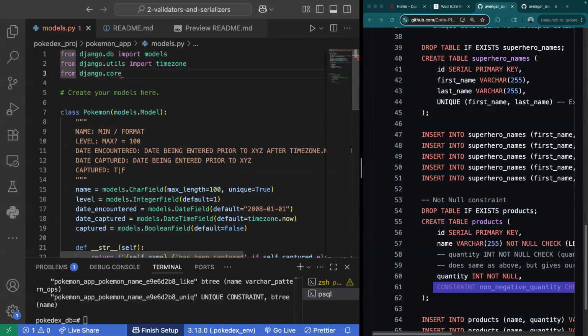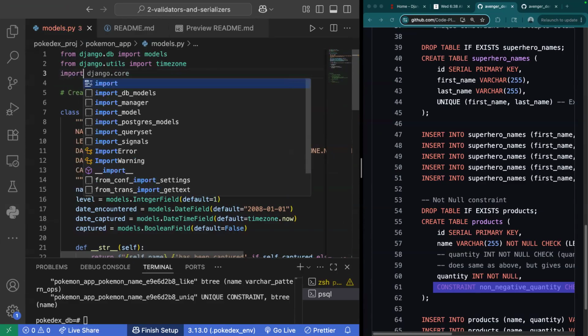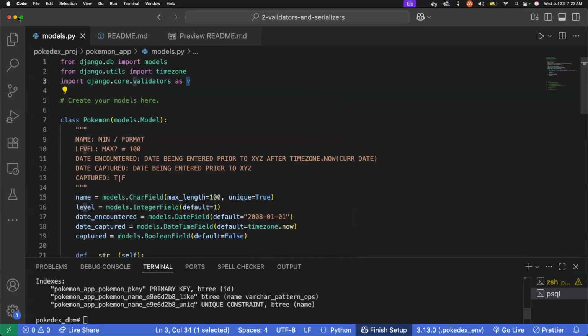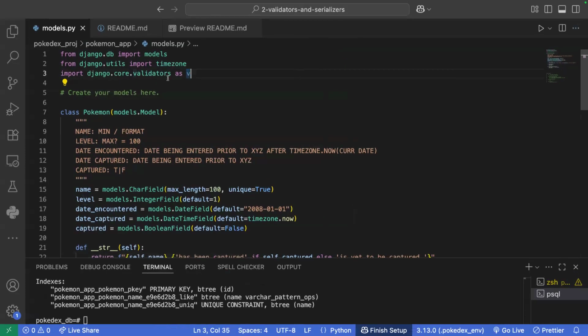And I'm actually going to change these to say import django.core.validators as v. So that will give me the entire access to the validators file from v. So now v is a variable for the validators file. Well, what exactly does that mean? Let me go ahead and make this a little bigger here.